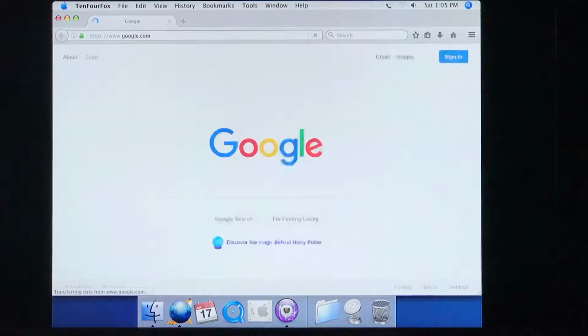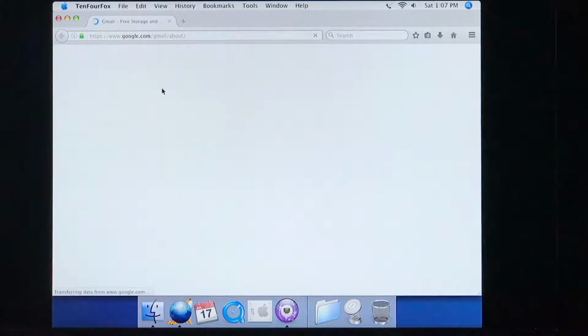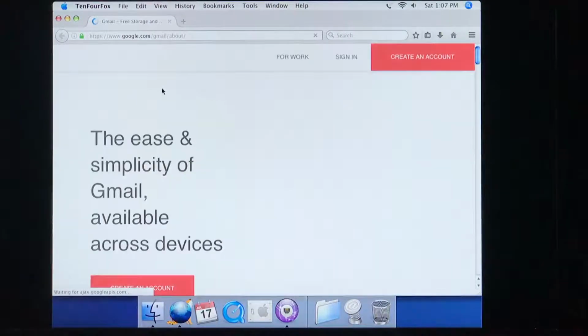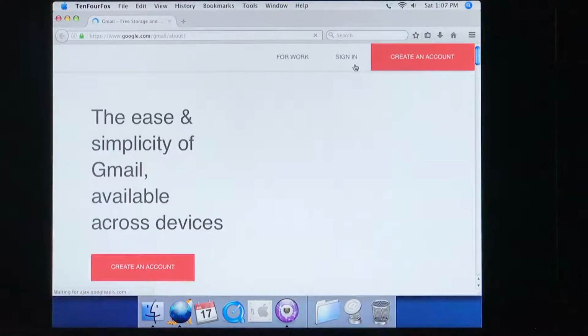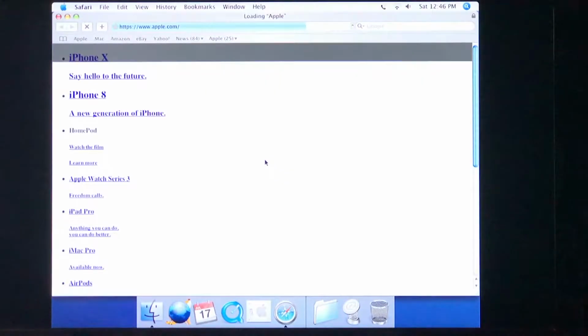Fox. 10.4 Fox is a Mozilla-based Firefox web browser designed for PowerPC systems that run OS 10.4 Tiger or 10.5 Leopard, and it is still being updated by the developers. This web browser supports modern website code, and it is able to display most websites properly, unlike the pre-installed Safari.